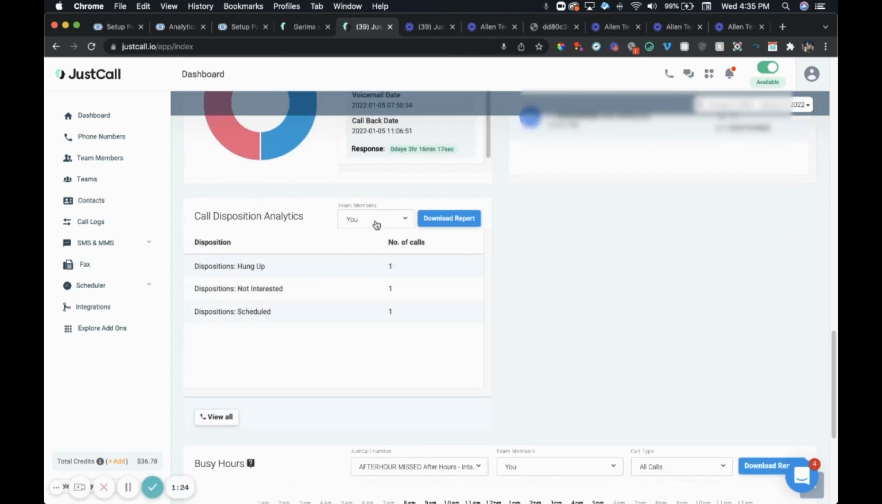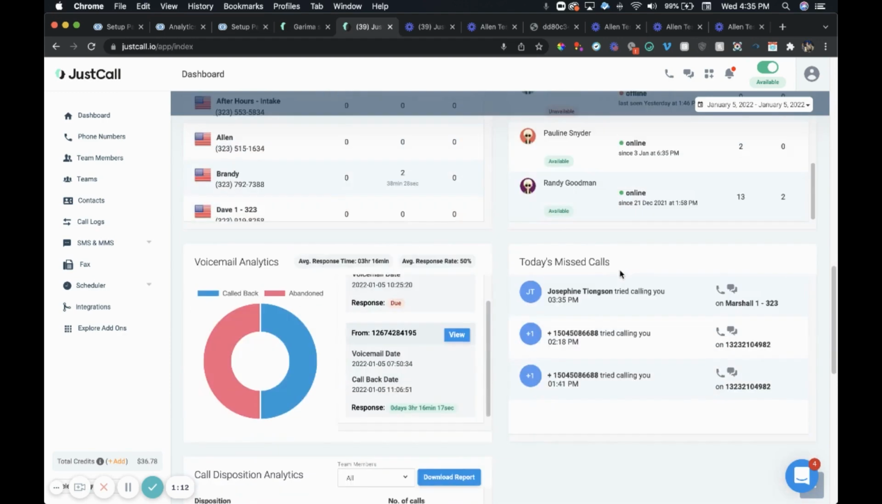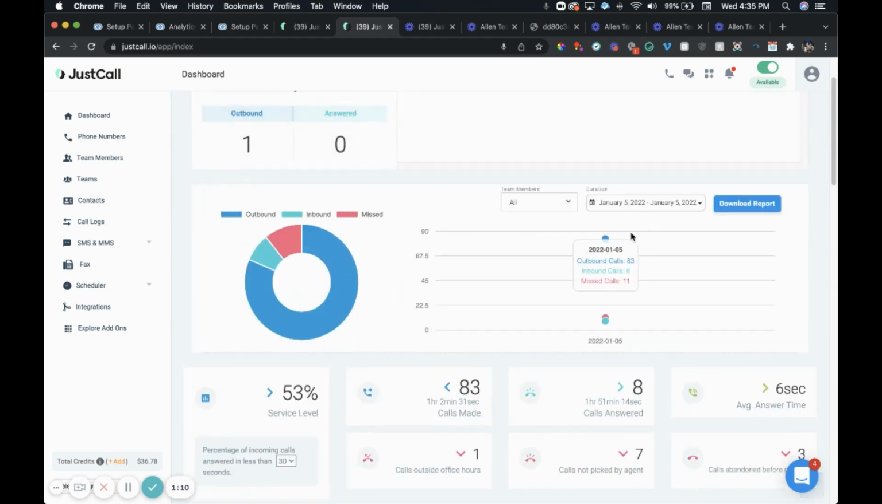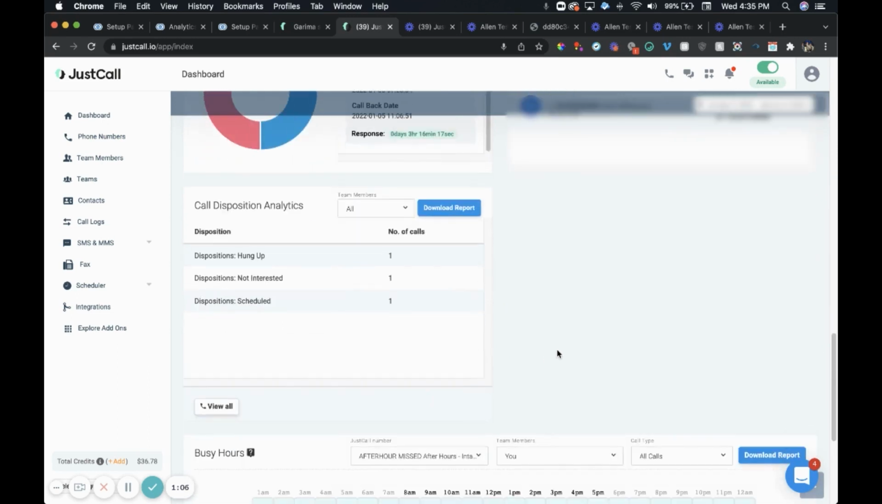And then here's the disposition report. This is why it's so important for the reps to set for the team what the dispositions are. You would set it for this time period here, or you can do it up here at the top. But once you're down here, it turns into a bar. If we look at the dispositions, we can see that one of them was scheduled.